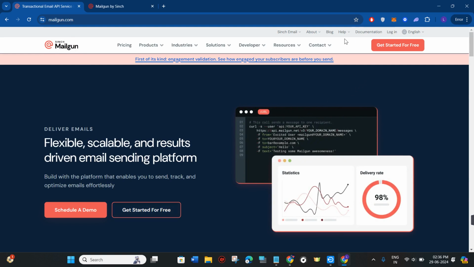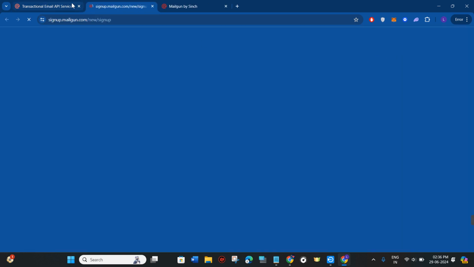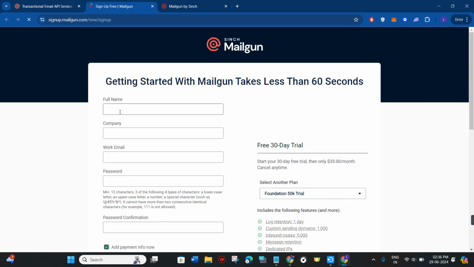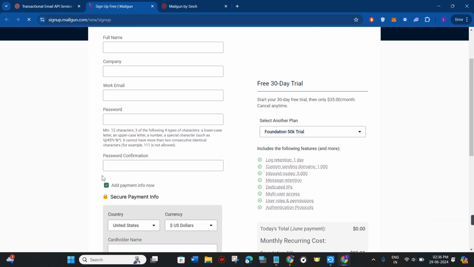Now over here you need to just log in to your account if you already have one, but if you don't have an account, then you need to click on get started for free, and then you will land on this page where you need to provide your full name, your company name, your email address, and you need to create a strong password for your account.